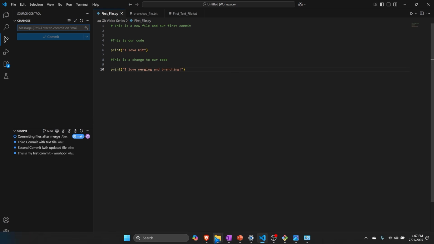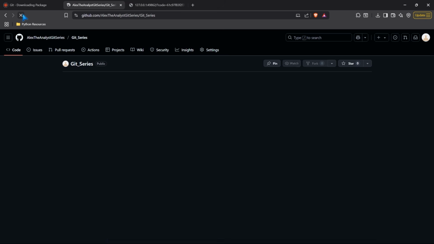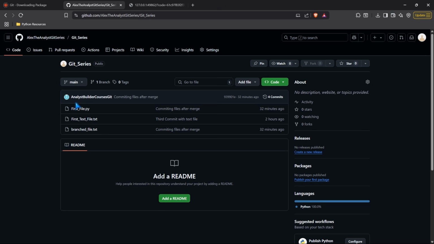So let's go back to our GitHub. Let's click refresh. And now we can see all of our files in here. So now we've connected our local Git repository to our GitHub remote repository, and now they are synced up.